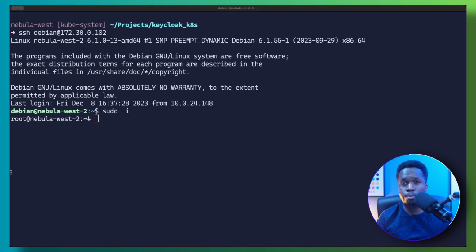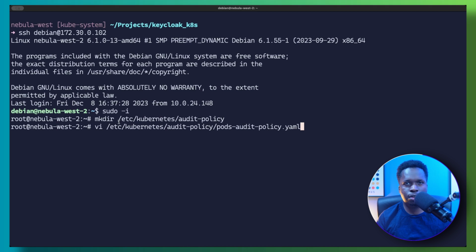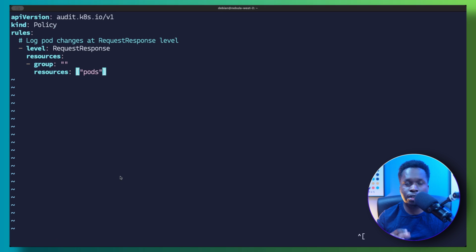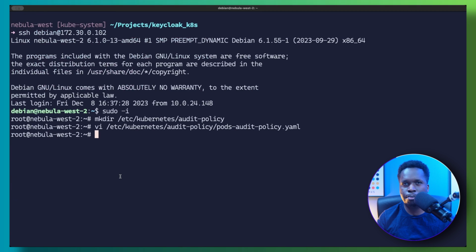So to do this, we need to enable audit logging on the Kube API server. Let us SSH back into the control plane node where we will need to edit the Kube API server manifest once more. But before we do that, let us first create an audit policy directory and within the same directory, create an example pod policy. You can read more about Kubernetes auditing, the audit API version, and how you can create your own audit policies in the official documentation. For now, I'll create a simple policy which logs requests made to the pods resource.